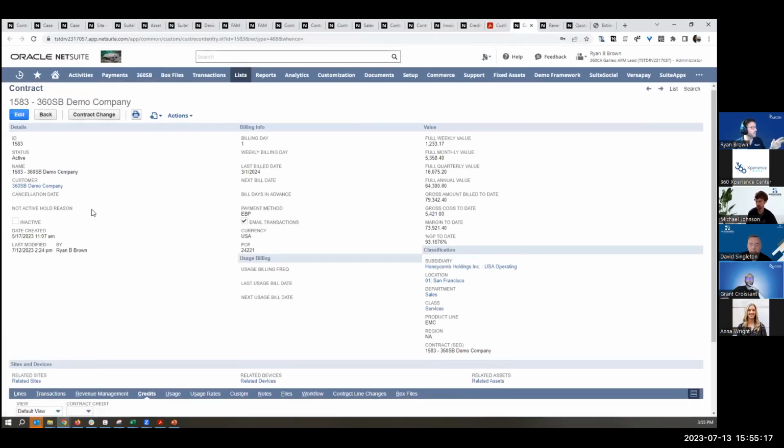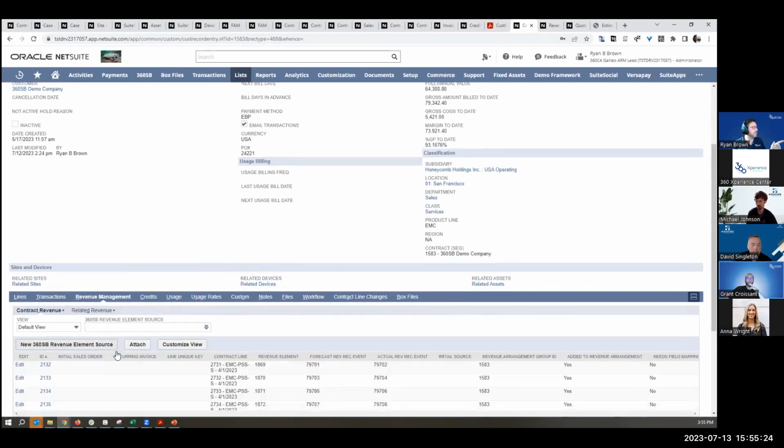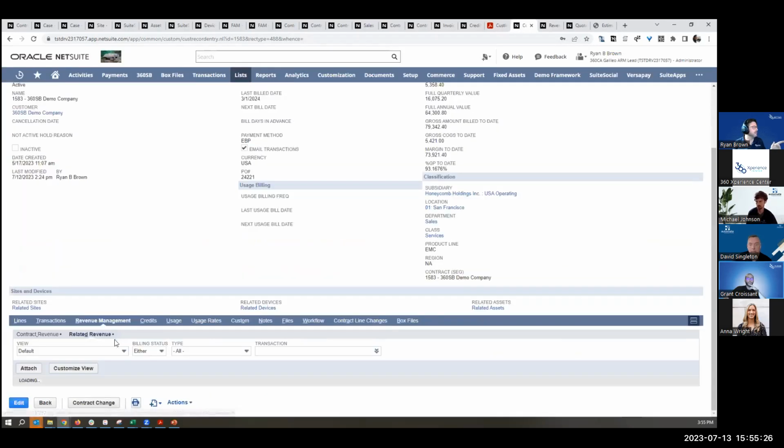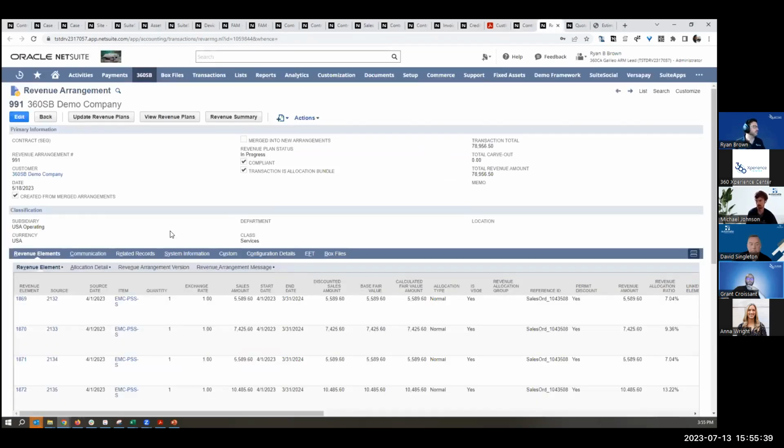Wrapping up here, this contract also will show you all of those credits. It also gives you a hook into revenue management. So I can see all of my contract revenue here, all my related revenue arrangements. We don't have time to get into revenue today. I've certainly run out of time, but you see in this case, I have it automatically merging everything together, all of these changes, all of these credits into one revenue arrangement.